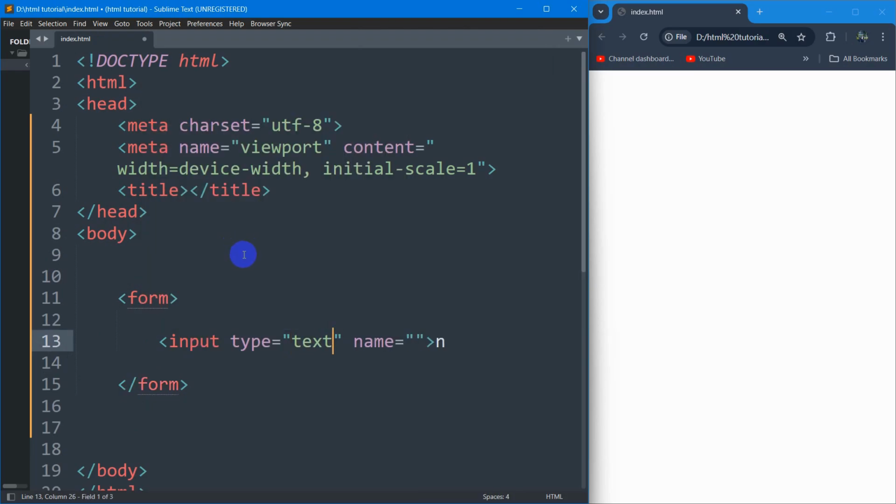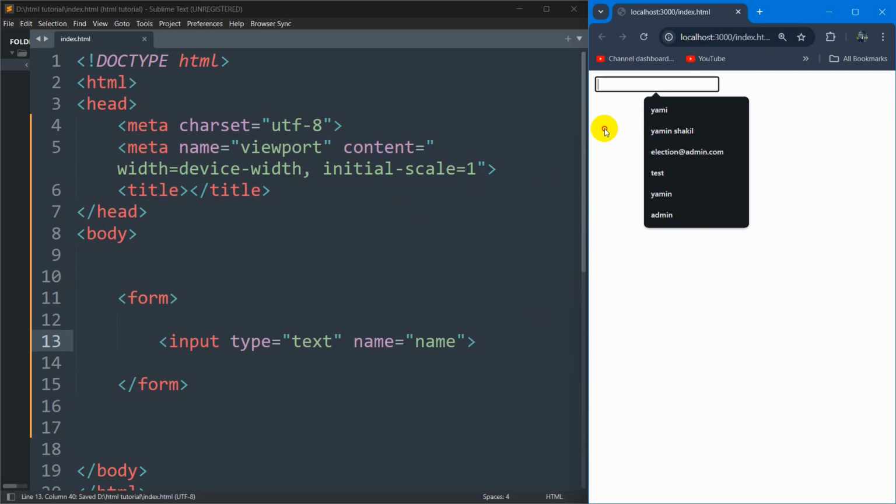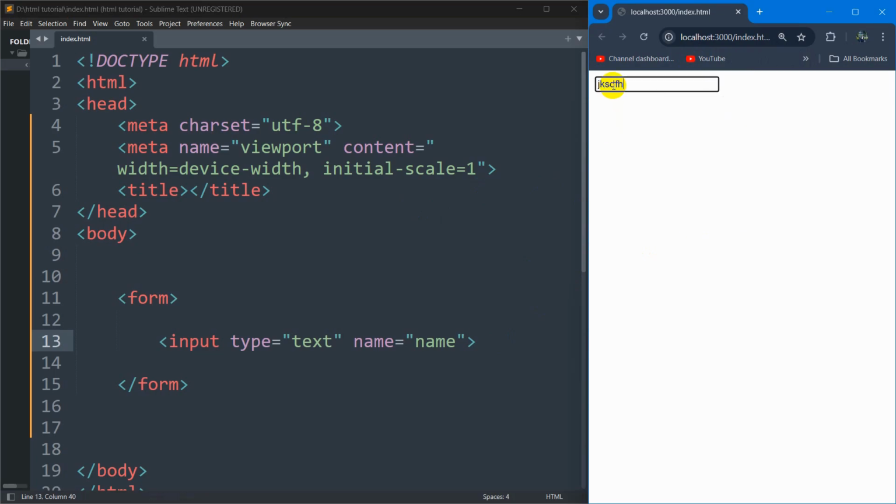So the type will be text. Every form has a type and a name. Let's say the name will be name. If we now save it, there you can see we have an input field here and we can write anything over here.